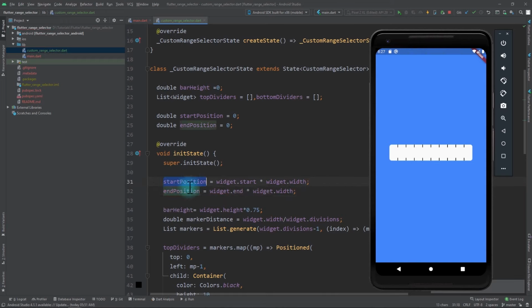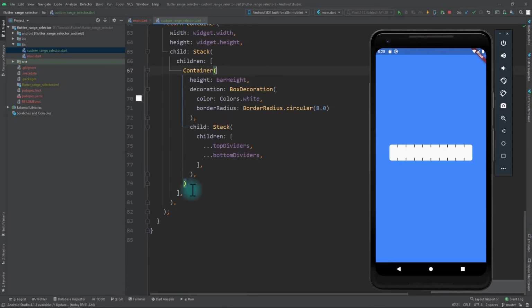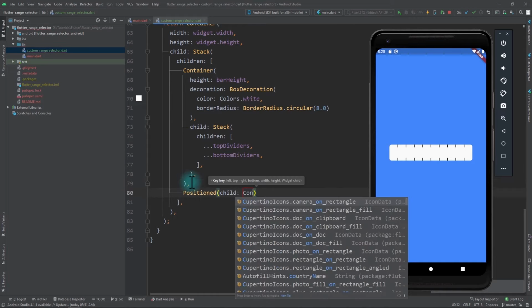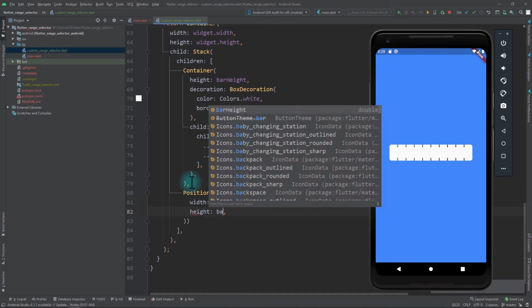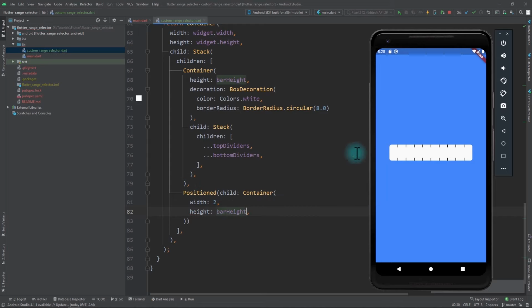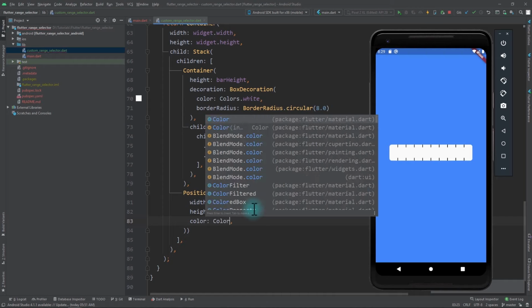Now that we have the start and end position, let's take a look at adding the indicators. For this, I'll come down to the build function, and after this container, I'll add a positioned widget, and in this, I'll set the child to a container. I'll set the width of this container to 2, that is equal to the width of the markers, and I'll set its height to bar height, that is the height of the range scale. Along with this, I'll set the color of this container to colors.red.